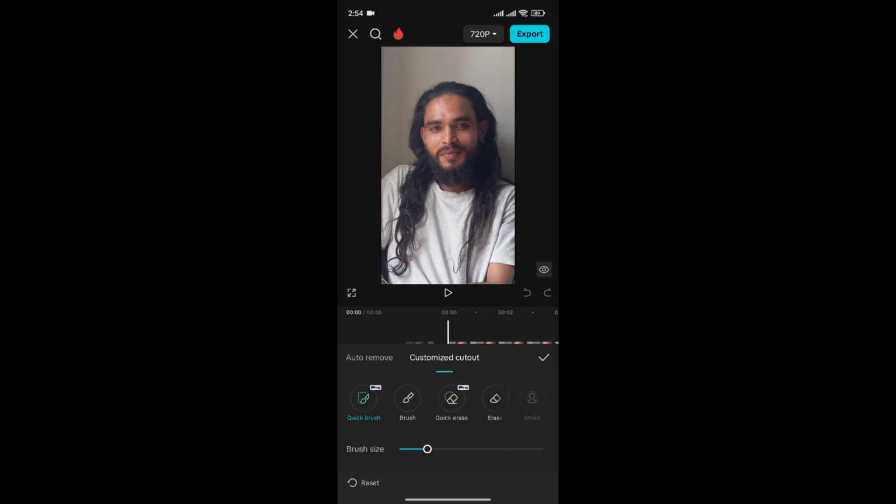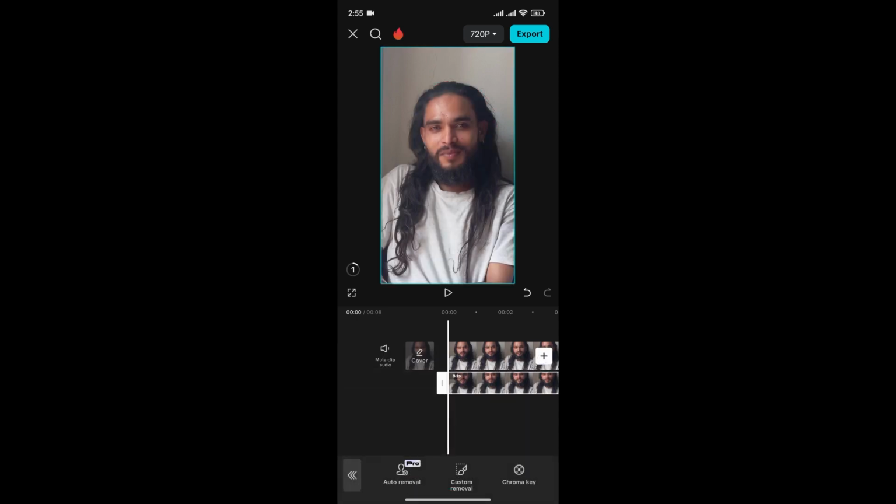Click on it and choose the brush and choose the subject which you don't want to remove. So here is the subject. Now I'll brush over the subject which I don't want to remove. Keep in mind, I'm just removing the background of our overlay video. Now, once you've selected everything, click here to save changes.